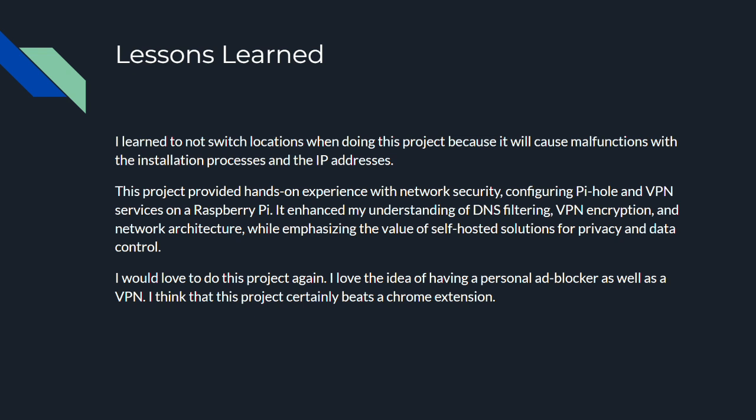This project provided valuable hands-on experience with network security, particularly in configuring Pi-hole and VPN services on a Raspberry Pi. It helped me deepen my understanding of DNS filtering, VPN encryption, and network architecture, while also highlighting the benefits of self-hosted solutions for privacy and data control. The ability to manage both ad blocking and VPN services on my own network felt empowering, and I found the process to be both educational and practical.